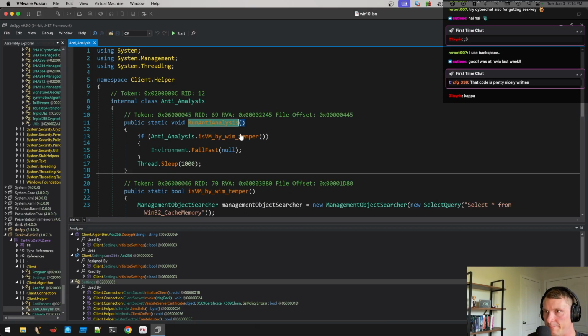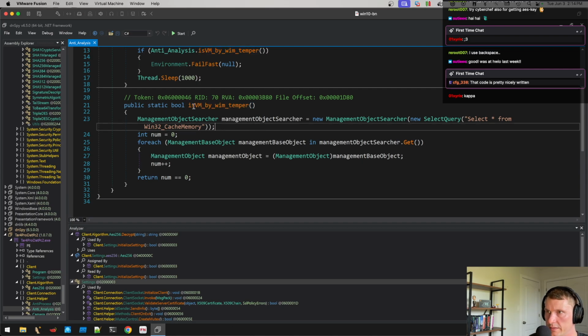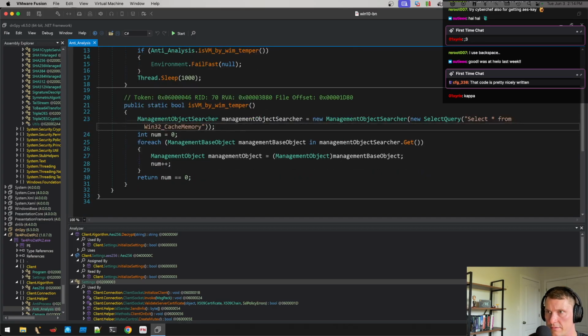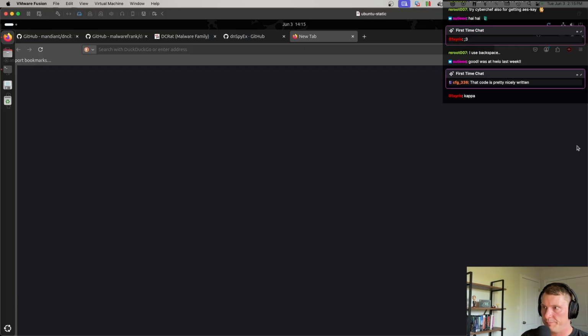So if we look at the anti-analysis stuff they have here, the first thing they call is VM by WMI tamper. I haven't looked at this yet, but this is WMI objects. So this is Windows Management Instrumentation. This is like a large framework. I don't know if you'd call it a framework. We could probably figure out what the formal definition of WMI is. Let's see.